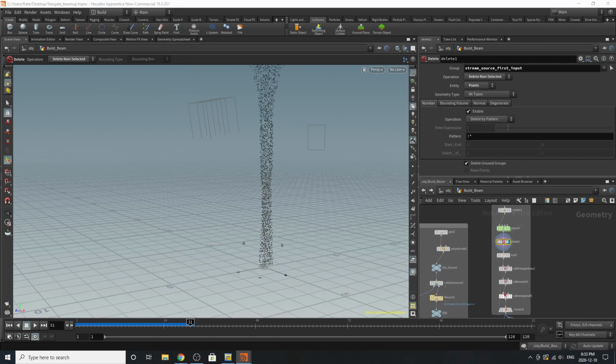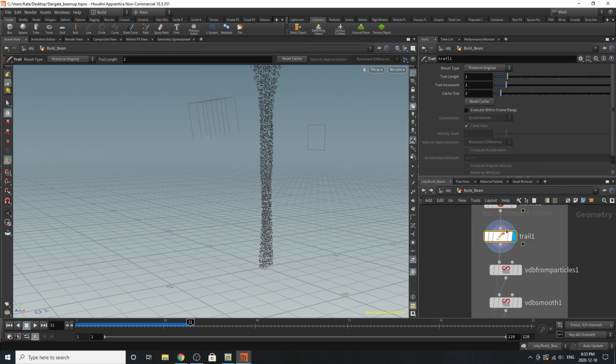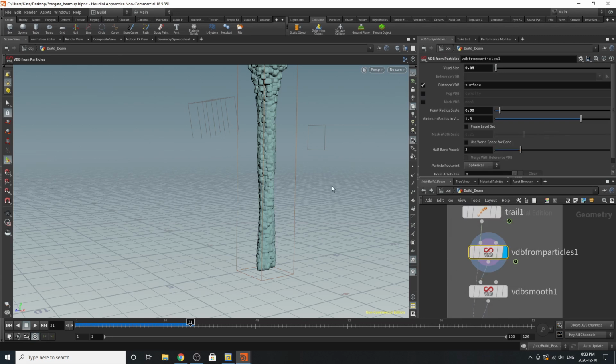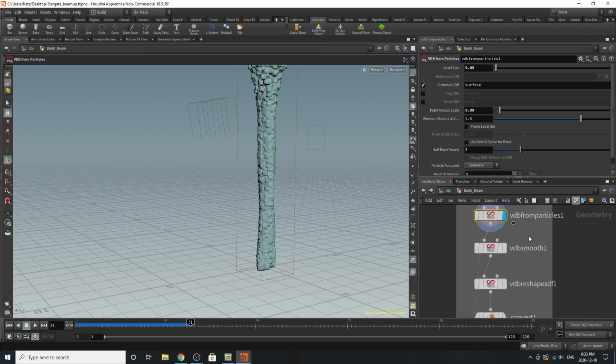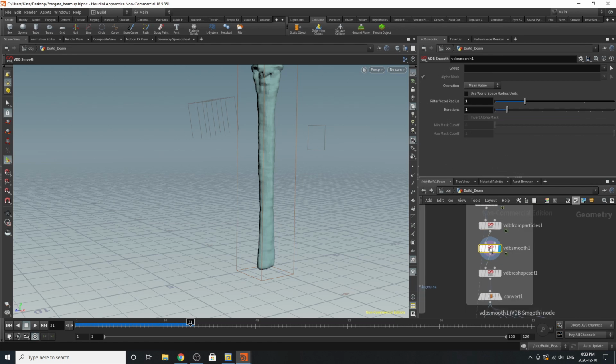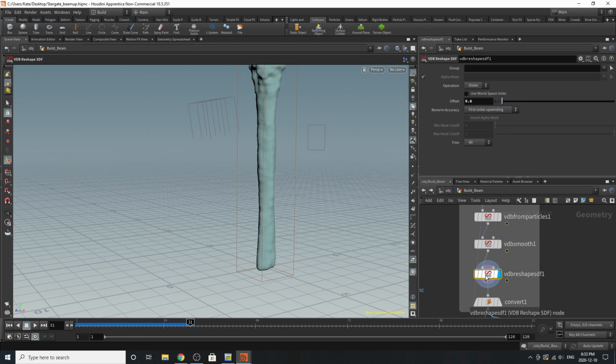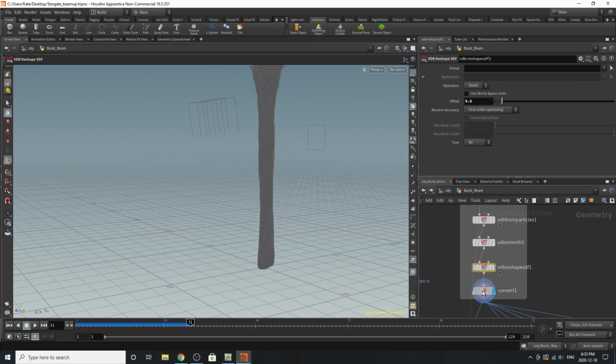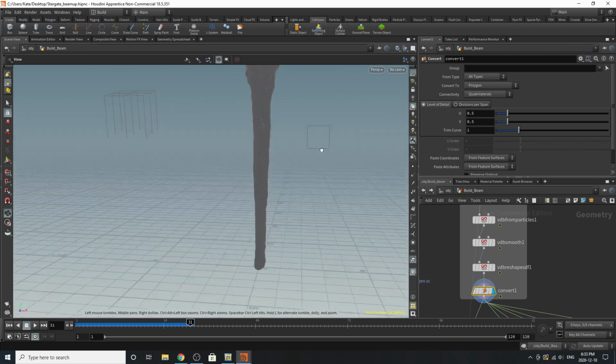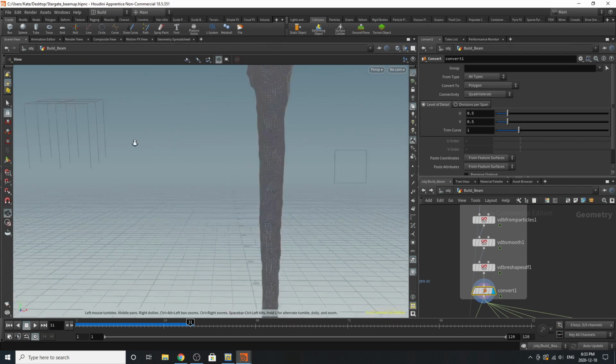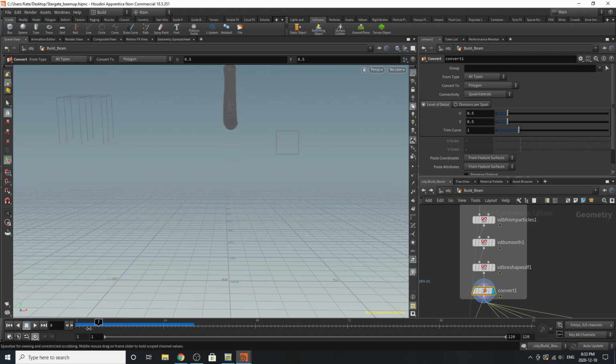That's all you need. I've then trailed my particles, so it's got a trail length of 2. Added some VDBs, which you can see here: voxel size 0.05, point radius scale of 0.09. Smooth them out with a filter radius of 2. Reshaped them a little bit, so dilated them just a bit, and converted them to polygons. And that's how you get the general shape of the beam over time. So you can see it going down and getting bigger.